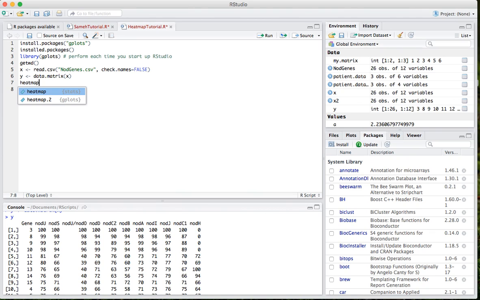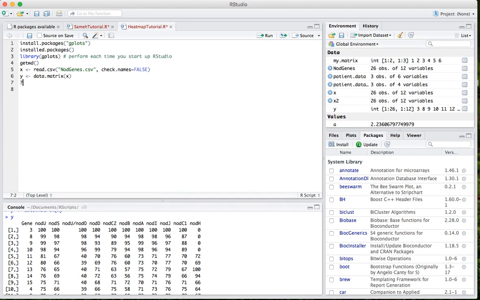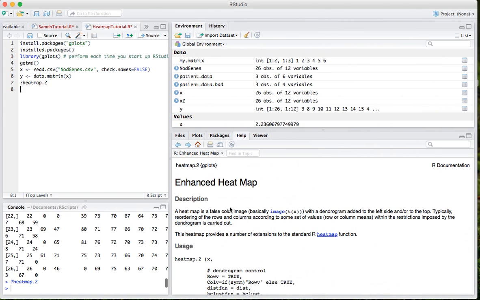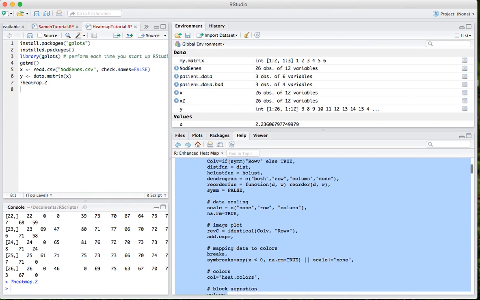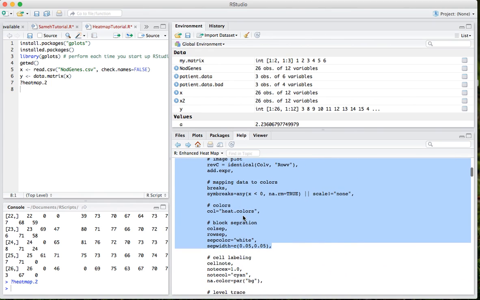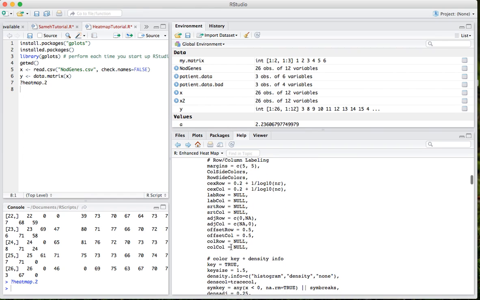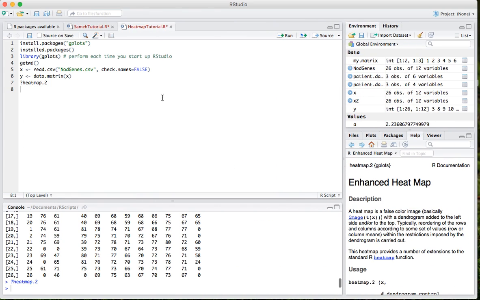If you want to know how to use this function, just have a question mark and heatmap.2. And right here, it will tell you how to use this. So it tells you what kind of parameters it needs, what kind of colors you want to use. And so now we're going to use it.